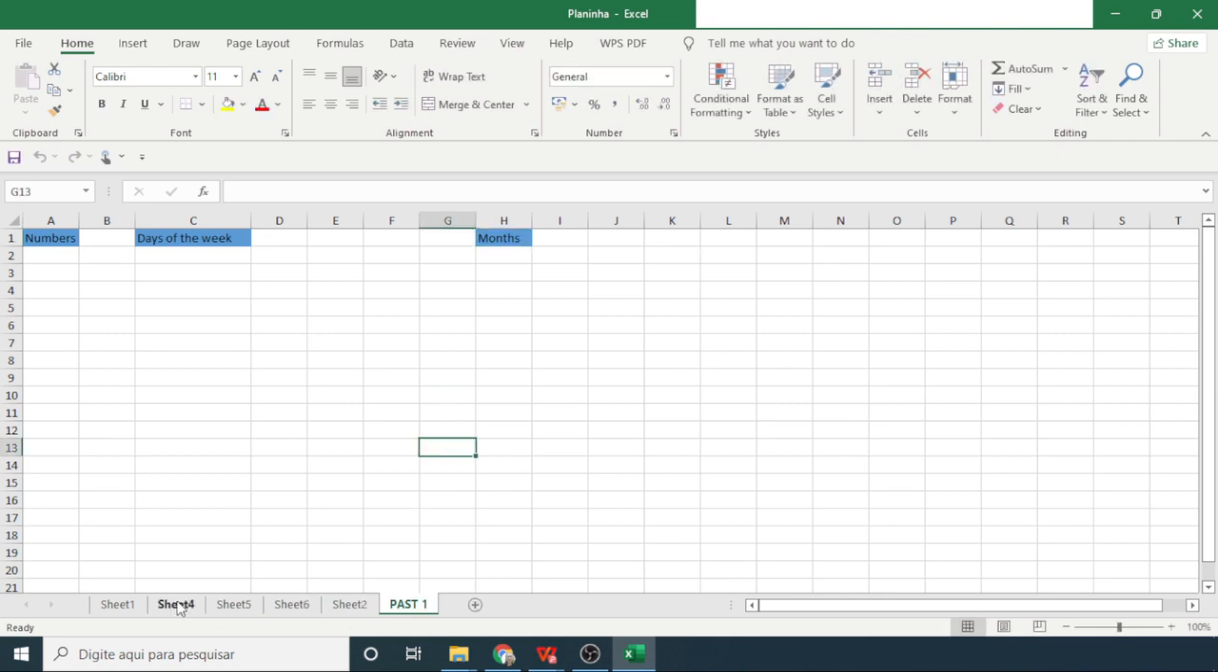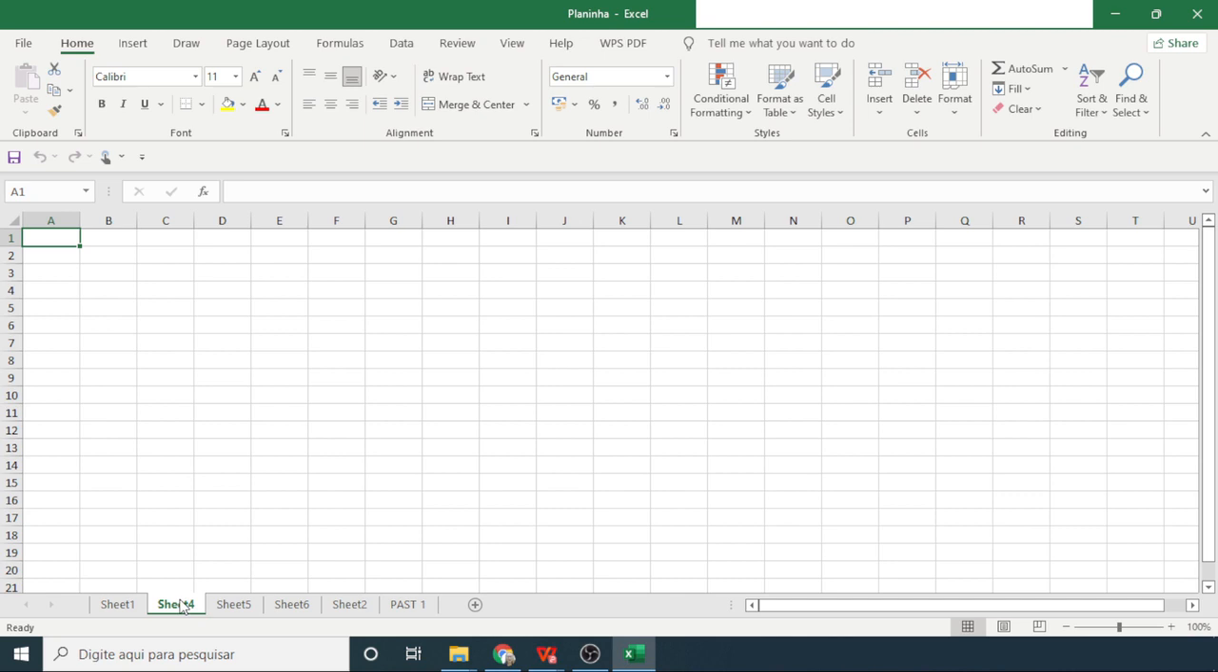There is the Deleting Tabs option. Just click on the name of the tab with the right button and click on Delete. It will be automatically removed.